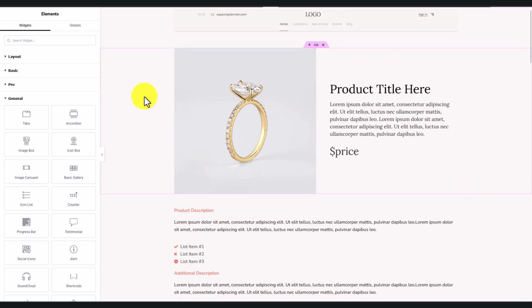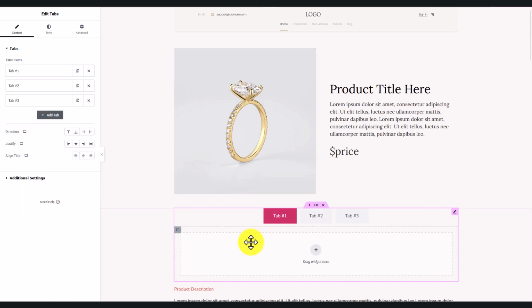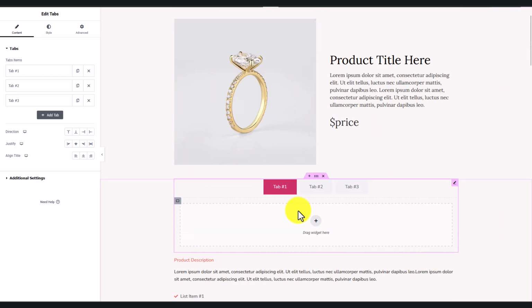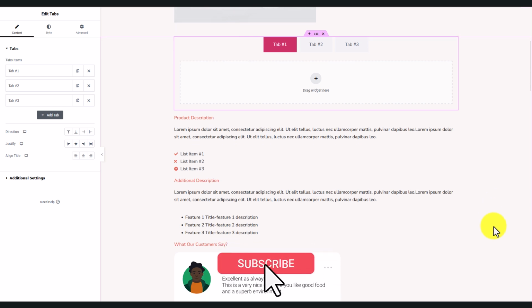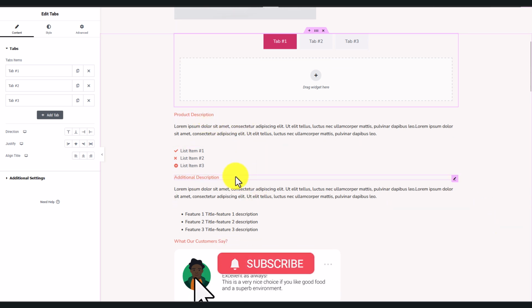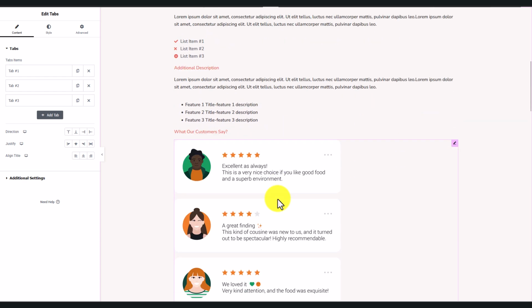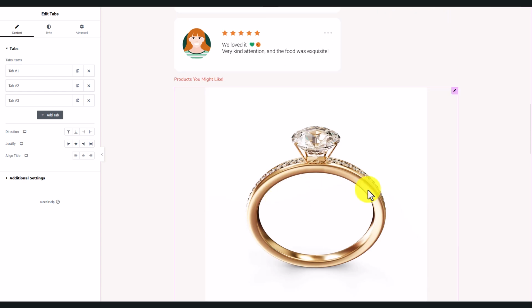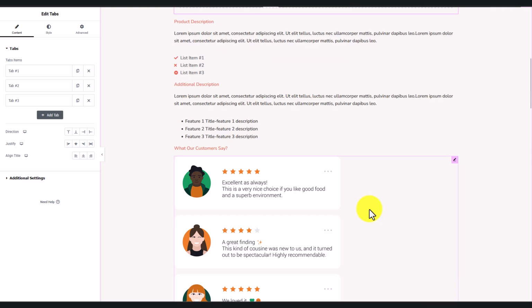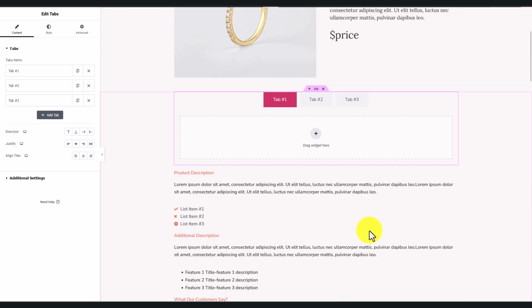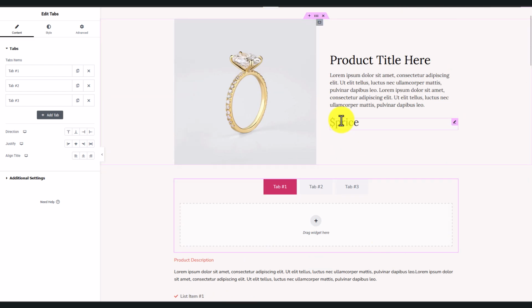So in the left column, if you go into the general section, you will find tabs. So I'm dropping it here. Now here you will find the tab titles, and below you will find the content area. By default we have 3 tabs. Now if we check, we have product description, additional description, then we have testimonial, and we have another product suggestion. So here we have a total of 4 subsections of this main product.